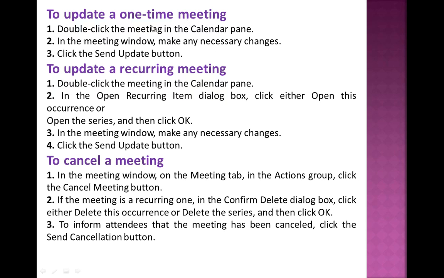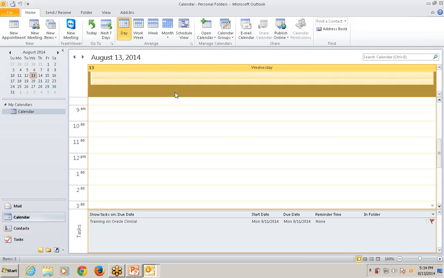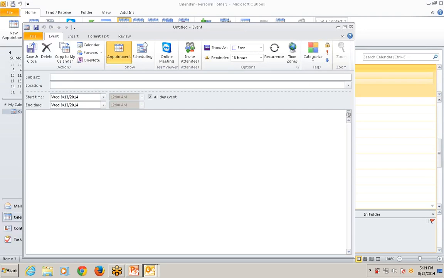Then how to update a one-time meeting? Double click the meeting in the calendar pane. In the meeting window, make any necessary changes. If you want to make the changes, double click on it. You can make the changes. You can give the subject. You can give the location. You can change the start time. You can change the end time. You can also invite others to an online meeting.